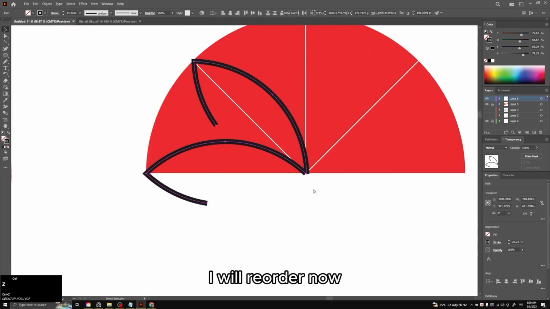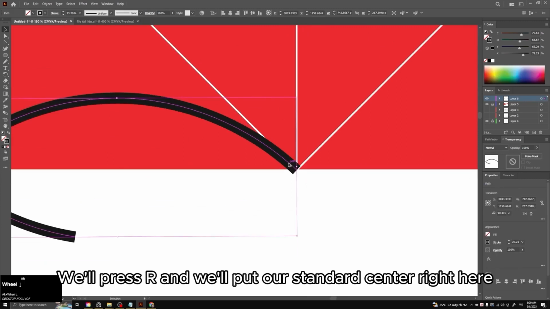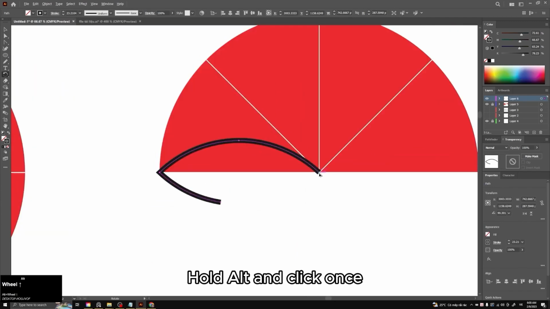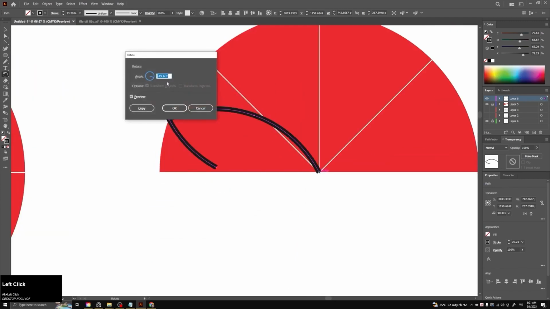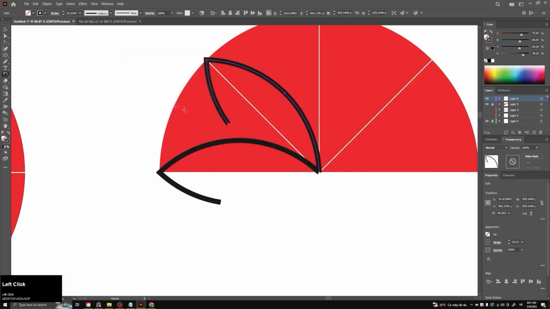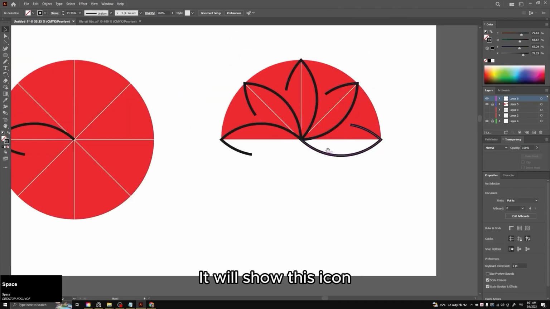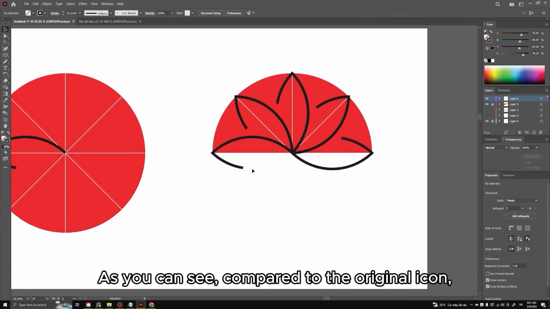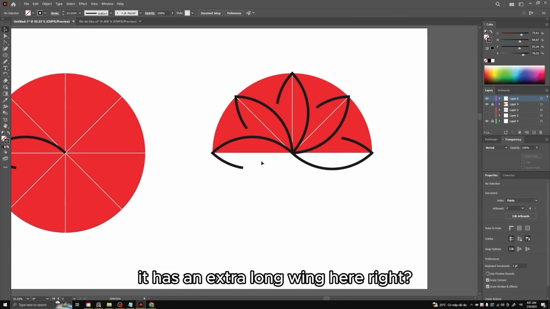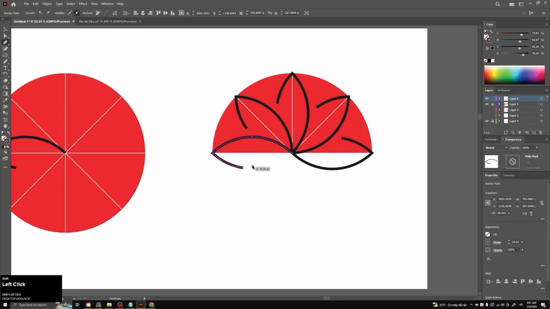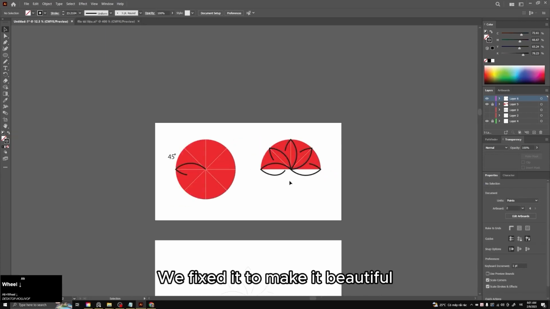I will reorder now and do it again. We'll press R and we'll put our standard center right here. It is the center of rotation. Hold Alt and click once. Click one more time. Enter angle minus 45, select copy. Then we press Ctrl+D. It will show this icon. As you can see, compared to the original icon, it has an extra long wing here, right? You just need to draw it a little bit. We fixed it to make it beautiful.